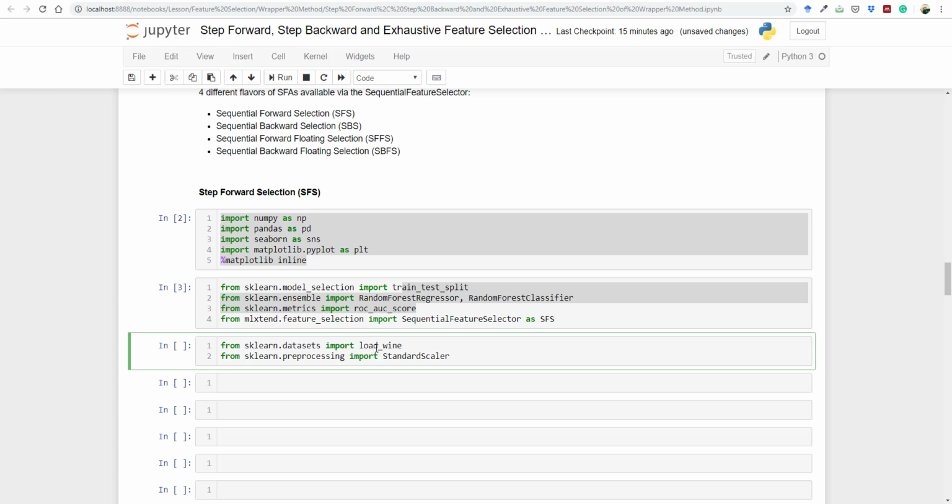Perhaps this is the first time I'm going to use the wine dataset throughout the machine learning lessons. In previous lessons I haven't used it. You can load this wine dataset from the sklearn datasets directory, and then I'm also going to use the StandardScaler for preprocessing.